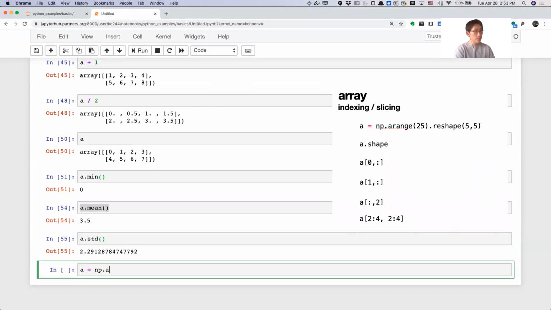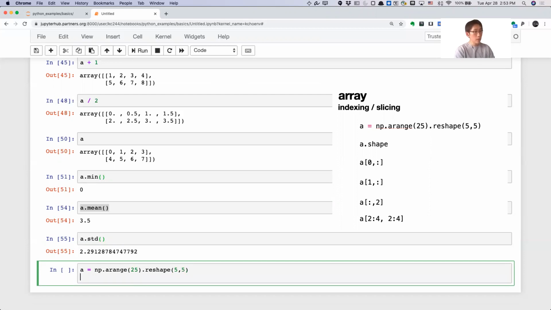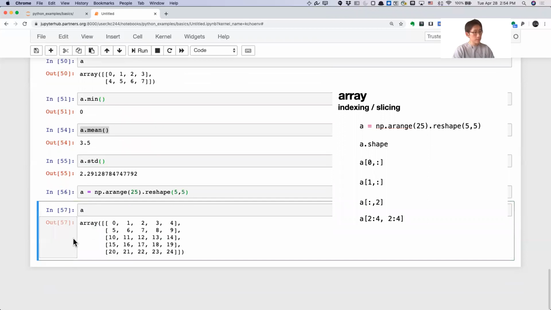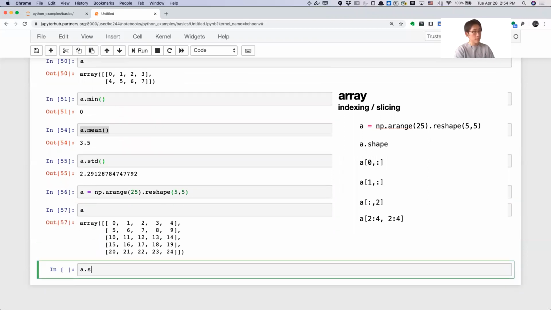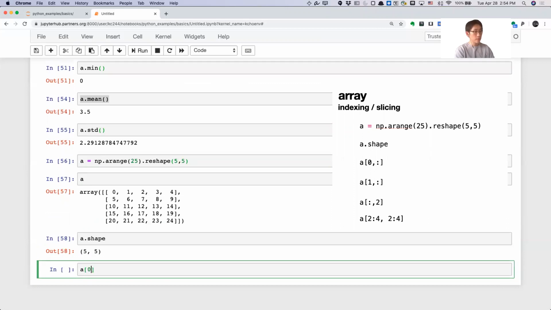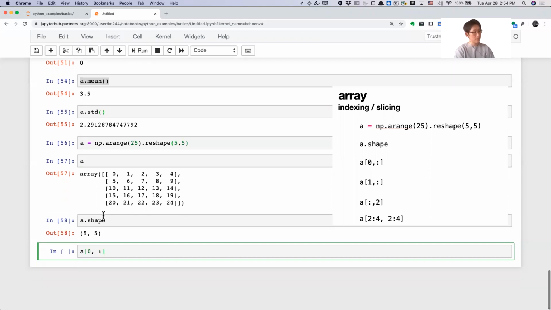A equals np.arange(25), create 25 numbers from 0, and we want to reshape it into 5 by 5. Now let's look at what A is. Yep, 25 numbers. Let's look at the shape of it. 5, 5. What do you think this will do? 0, comma, and then colon. Let's see what it does.